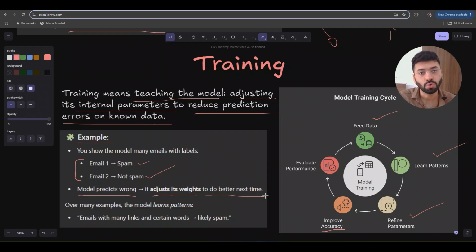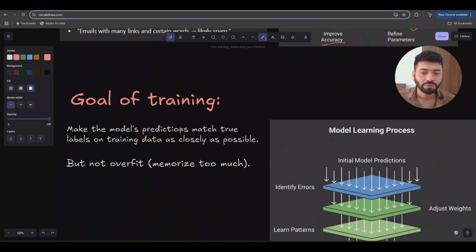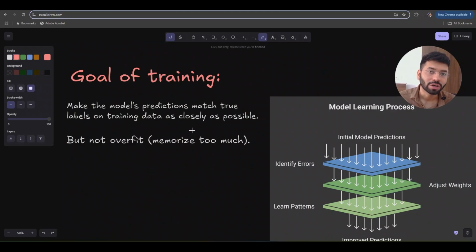So that you can improve in your logic, and with training it improves its system so that the accuracy of the model becomes better, and that happens using training. So basically the goal of training is that your model's predictions become highly accurate and efficient, so that if you're given any new data, you are able to identify the output with very high accuracy.